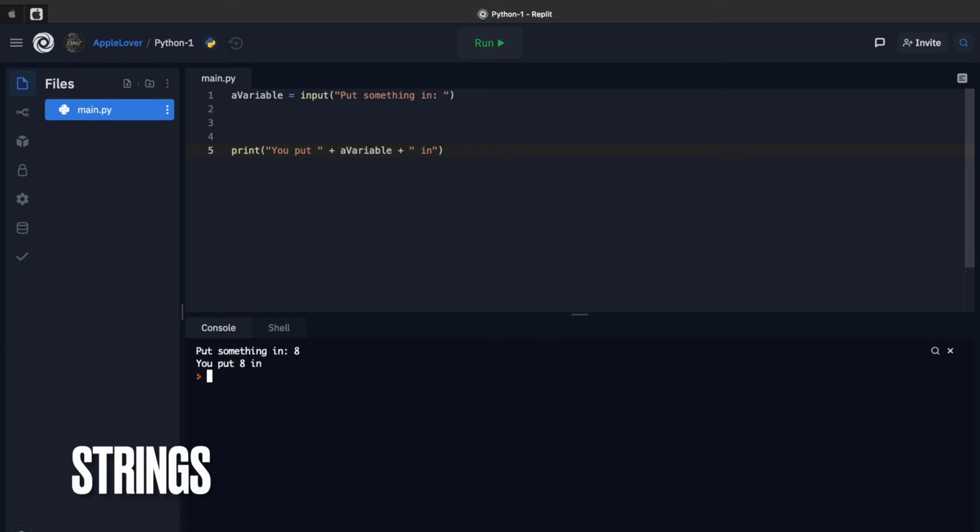Okay, another way to do this is much easier and my preferred way. Put an F, which stands for formatted, and then in here, you put in, then curly braces, and put a variable inside of those. So now you don't have to add any strings together.